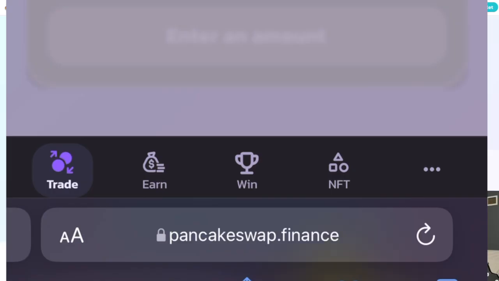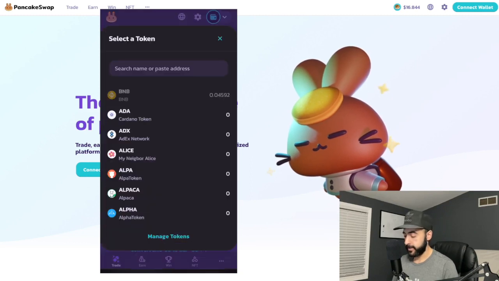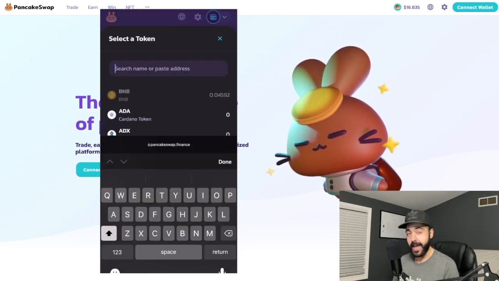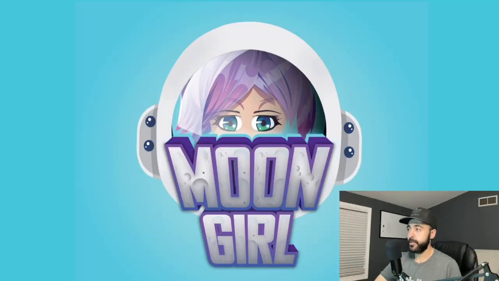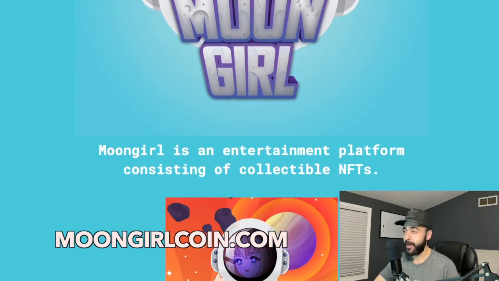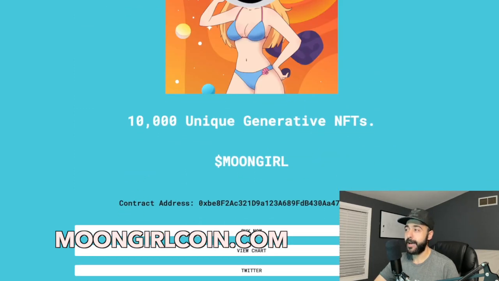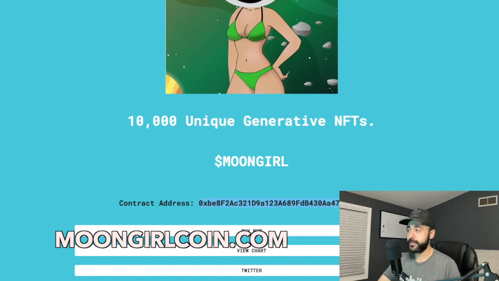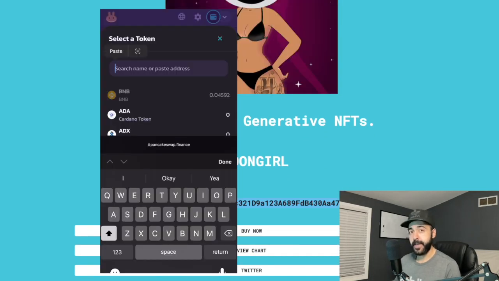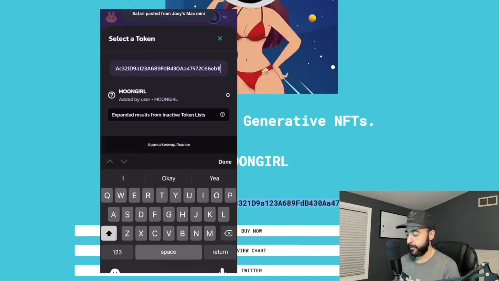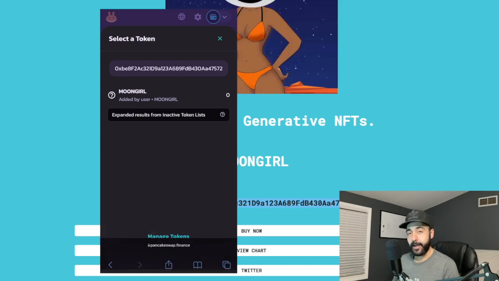Click on Trade, and then you're going to want to click Select Currency. You can add the token's address. So for example, Moongirl. Moongirl is available on Pancakeswap, and the contract address is on the website. So you would just copy this contract address and you would paste it into the Pancakeswap, and you'll see Moongirl pop up. You click on that, and now you can swap them.